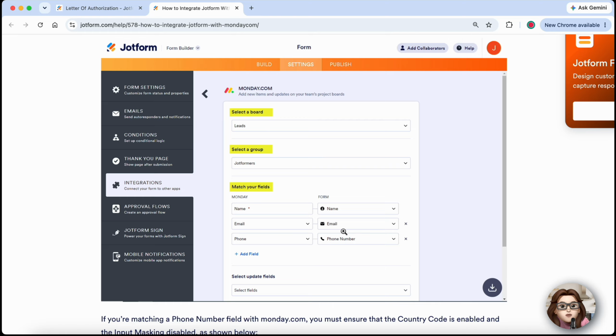If you want changes made to a submission to update the existing item automatically, enable the option to update the record when a submission is edited. Once you've finished configuring everything, click Save to complete the integration.